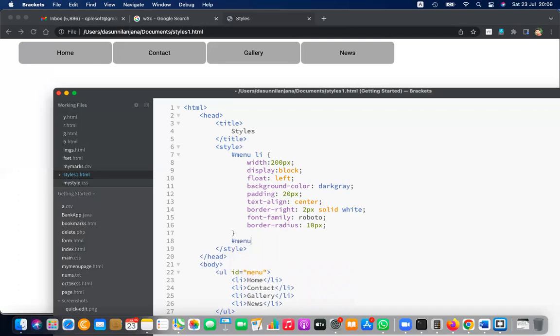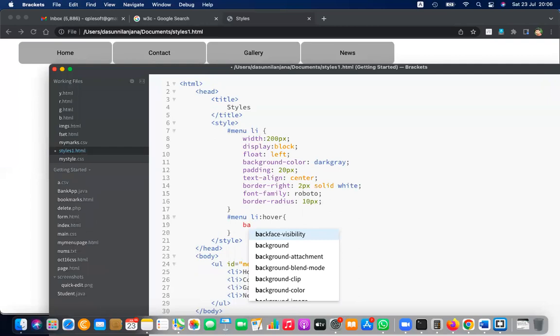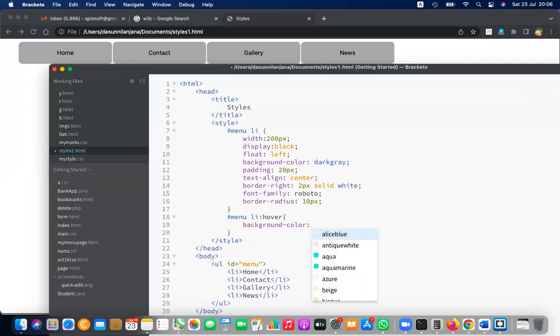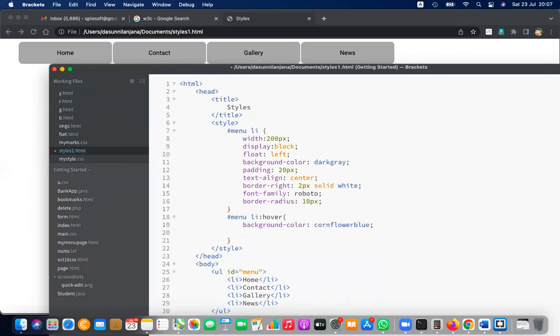#menu li:hover. When I move the mouse, that is called a pseudo class, hover. When I move the mouse, I need to change the color. So let's say the background color, I need to change this background color. I'll select the color from here. Okay, this blue color, cornflower blue.